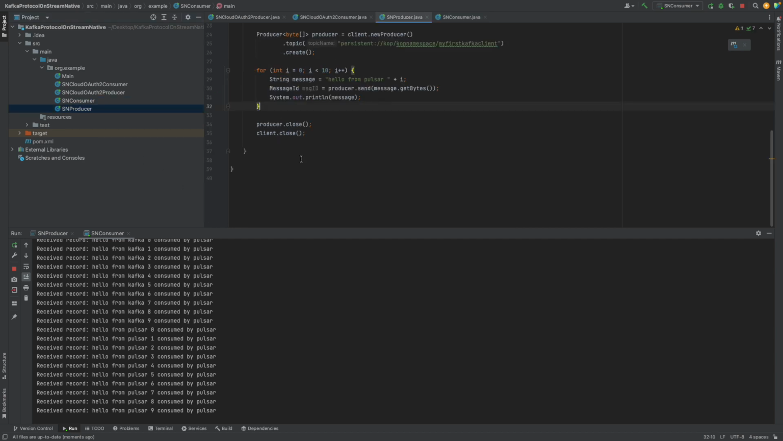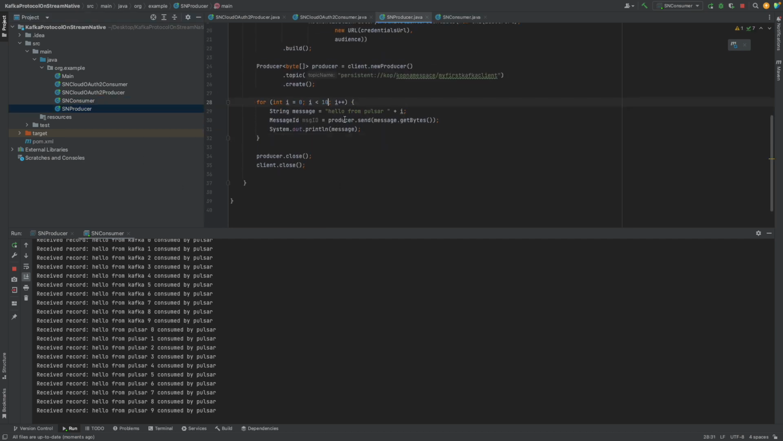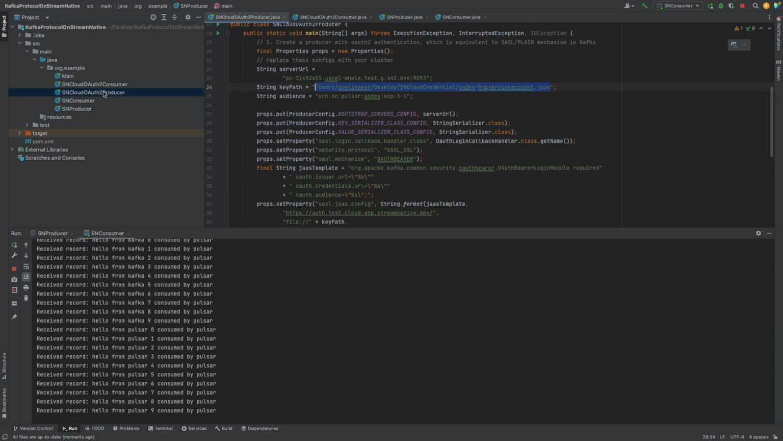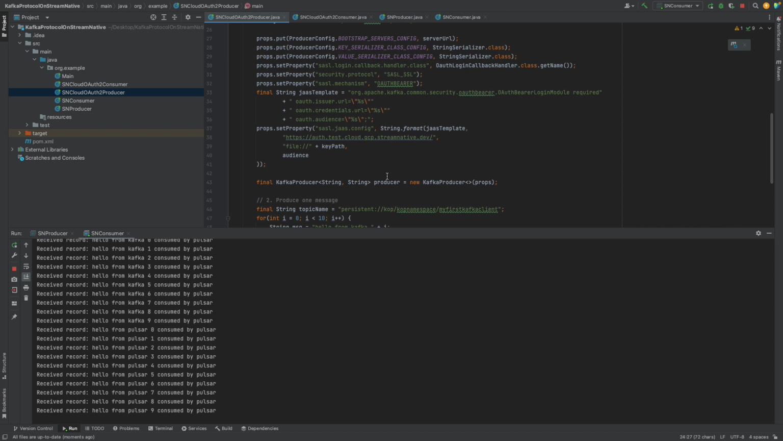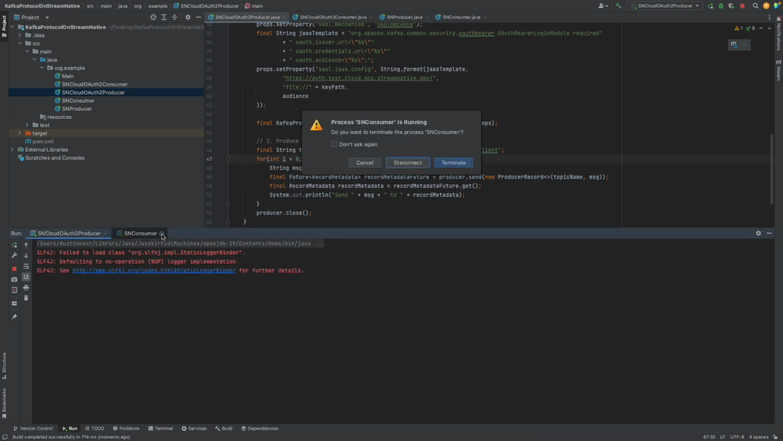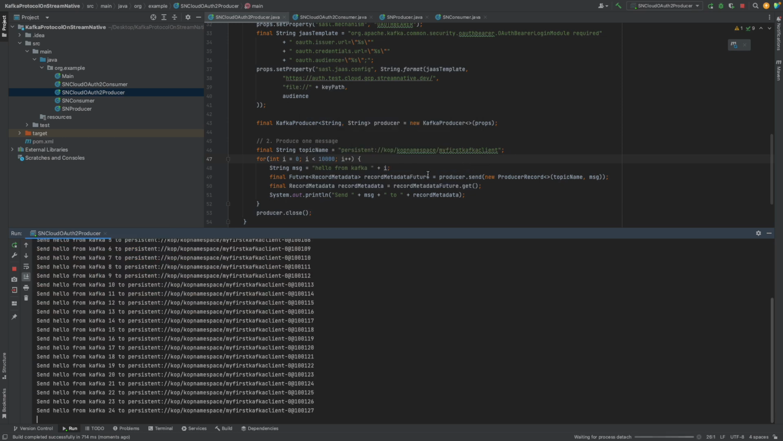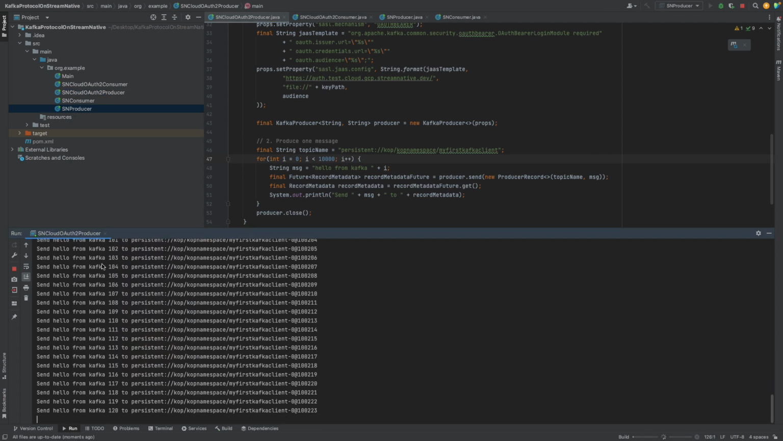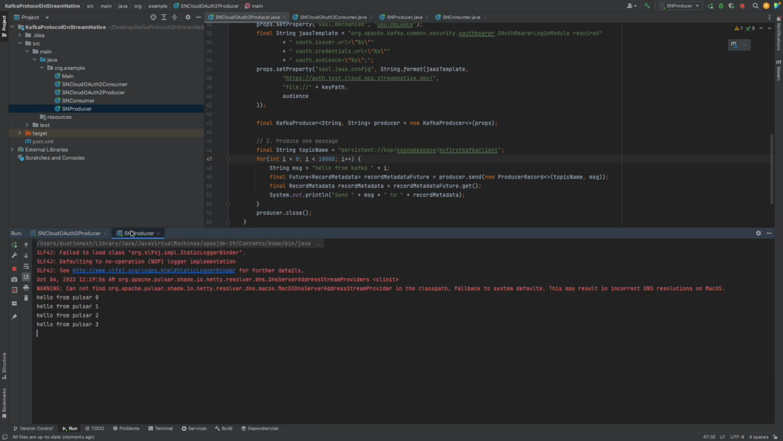For our producers, let's get these things going. Let's do 10,000 messages from Pulsar. And then for Kafka, let's also have it produce 10,000 messages. So you can really see what happens when you start producing and consuming simultaneously. So I'm going to start up the Kafka producer first. So I'm going to just close this SN consumer. So we're now sending messages from Kafka. I'm going to also send from Pulsar, and we'll put these side by side.